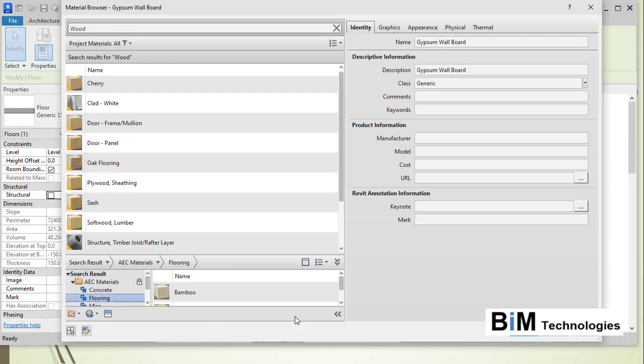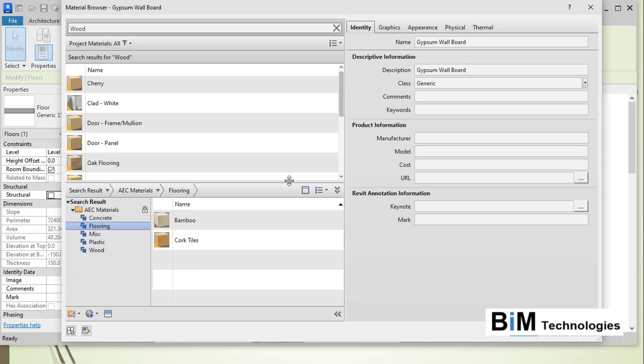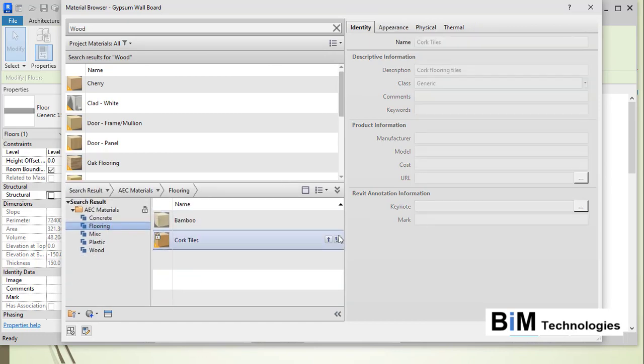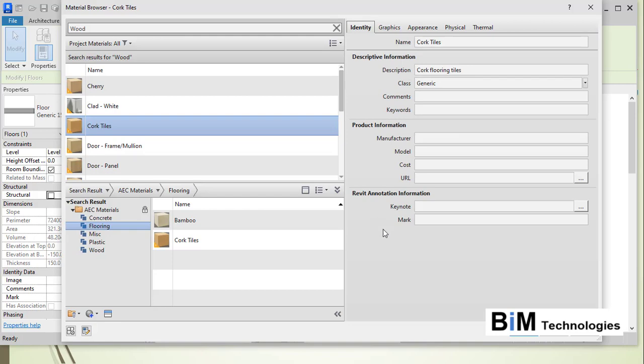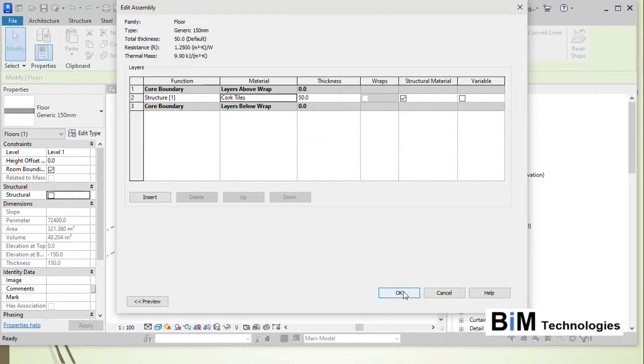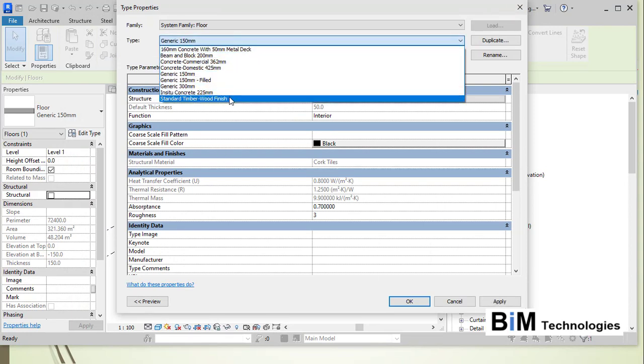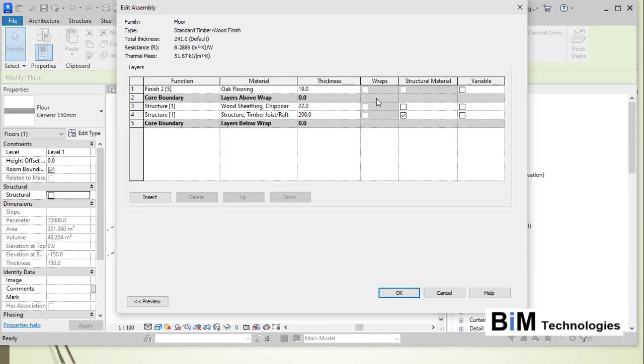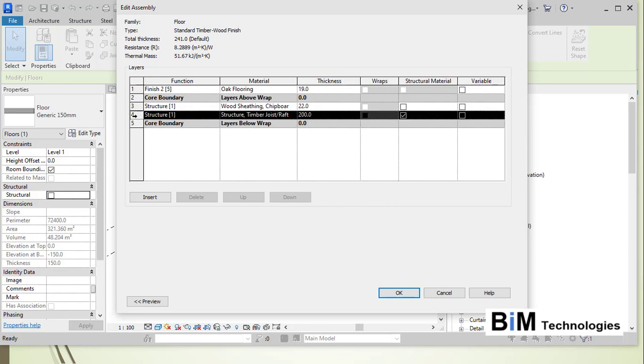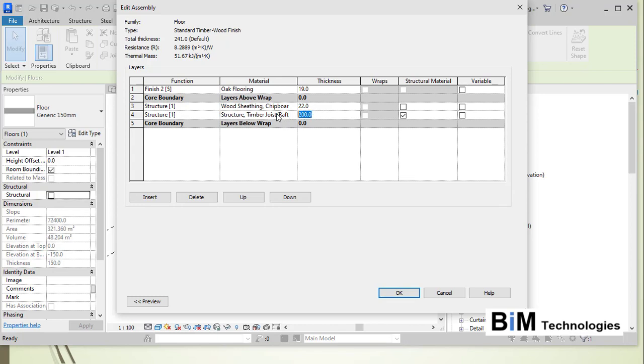there is a flooring material which is there and you can have different options from the selection. Let's say if I wanted to have cork tiles, select it at the top and you can apply it to the floor material. Now if you look at the types available over here, let's say we have a wooden standard timber wood finish, you can see that this is another type which is defined over here. So you have a structure in the core boundary, which is a timber joist, a 200 mm timber joist.